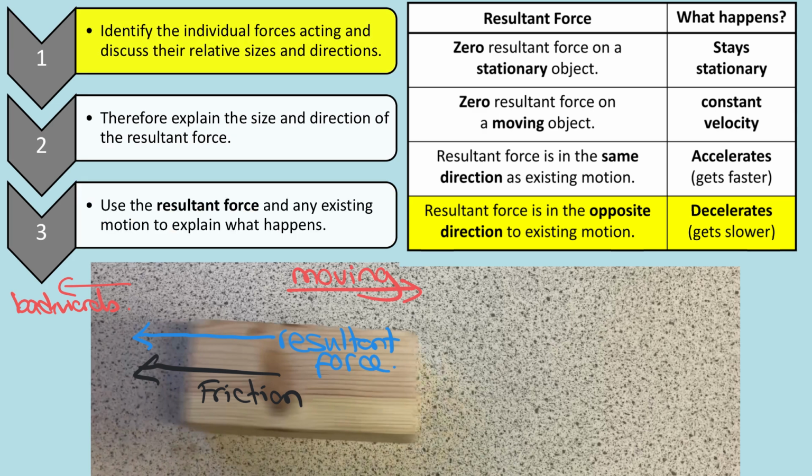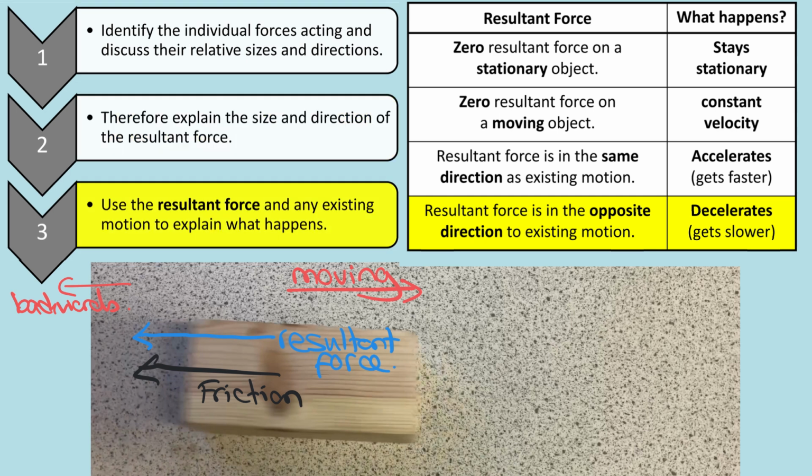So we start off by saying, horizontally, friction is the only force acting on the block. Therefore, the resultant force is acting in the same direction as friction, which I'm going to call backwards. But because the block is already moving forwards and the resultant force is backwards, it will decelerate and slow down and come to a stop.